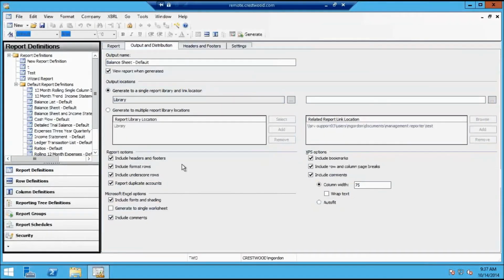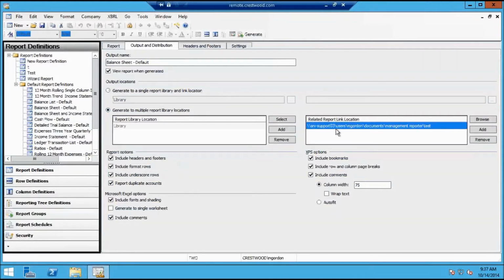We're going to go back here. I can also generate to multiple locations. I don't have SharePoint on here to show you, but if this was, for example, SharePoint, you could send a link to this SharePoint folder. You would have to set up SharePoint security to allow access to that, but you could send a link to that folder. Now, you'll notice it says related report link. It is only a link.